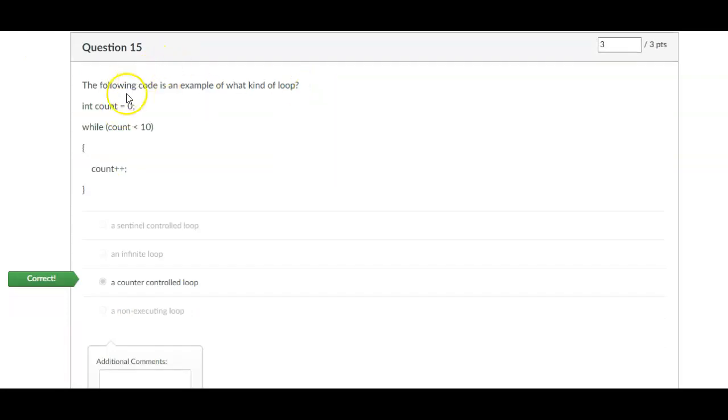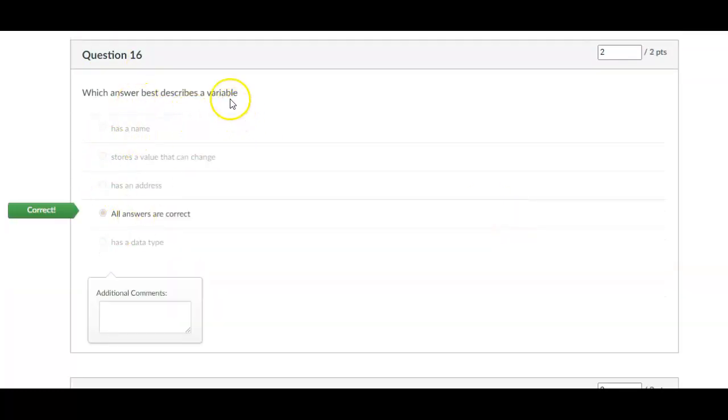Question 15, what kind of loop is this? So I start out with a count equals 0, count less than 10, I increment the counter. What kind of loop do I have? I definitely have a counter-controlled loop. Period.